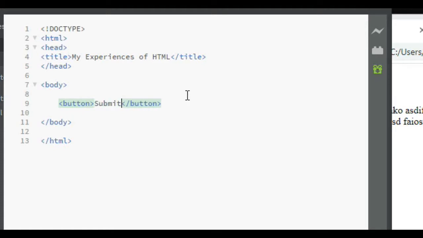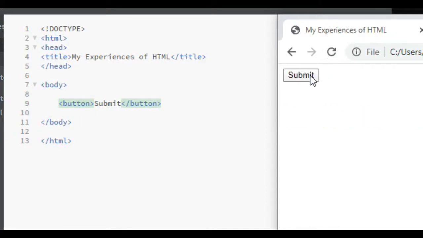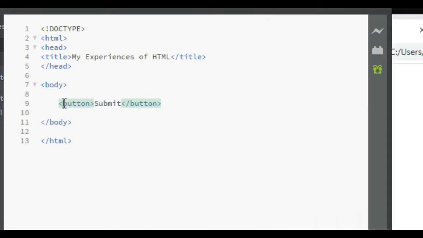And then you just hit save, and it should create your button when we hit refresh. Now we have a button, as you can see. Now you can also do this button with the input button.